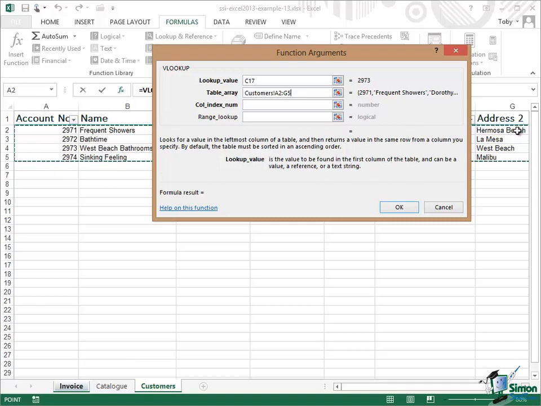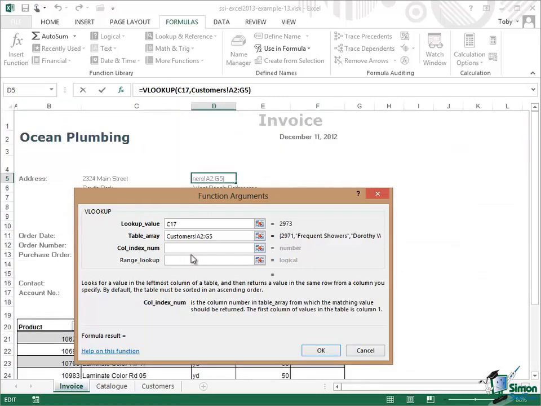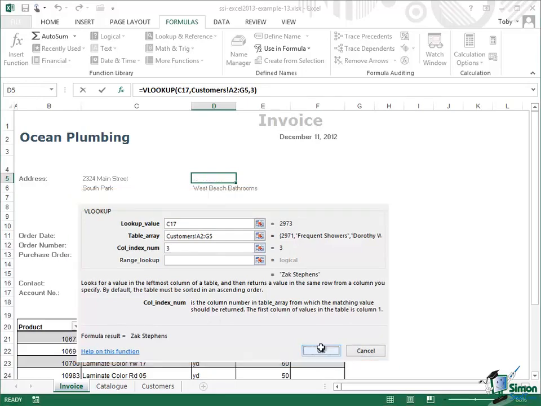Now when VLOOKUP does the lookup, it always looks up in column 1. It will look for whatever's in C17 on the invoice sheet in column 1, so it will only look in the account numbers. But the next question is, which column will the answer be in? Here I want, in this particular cell, the customer contact name, and the contact name is in column C. So which index number? That's 1, 2, 3. That is column 3. Click on OK. Let's see what I get.